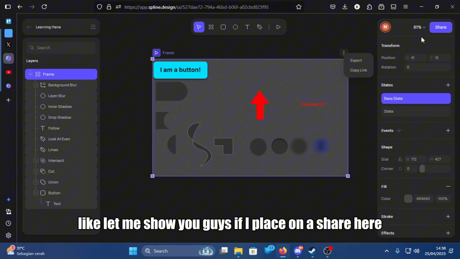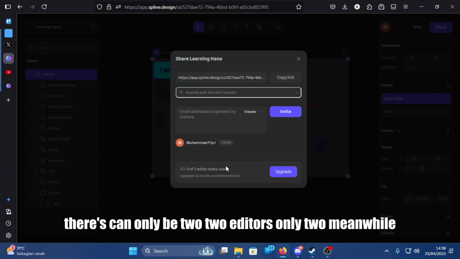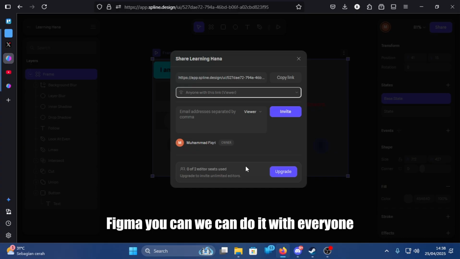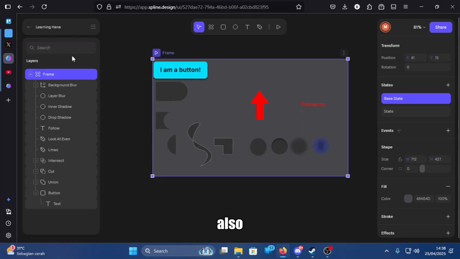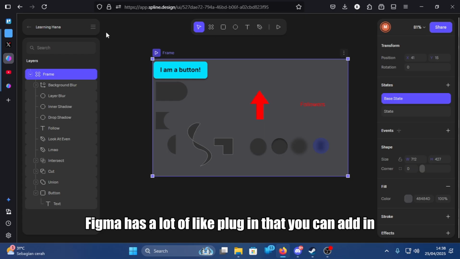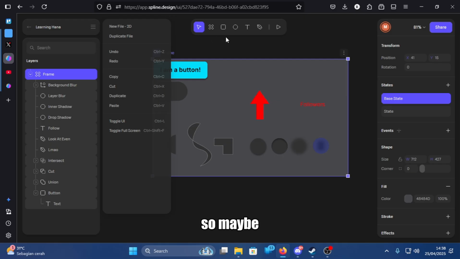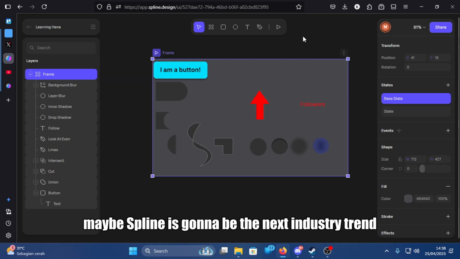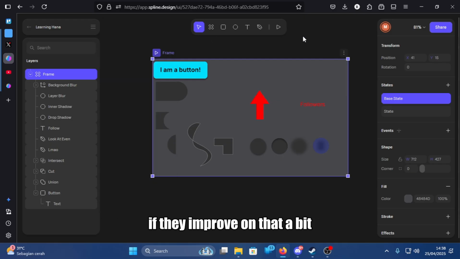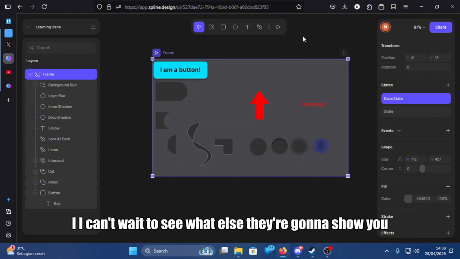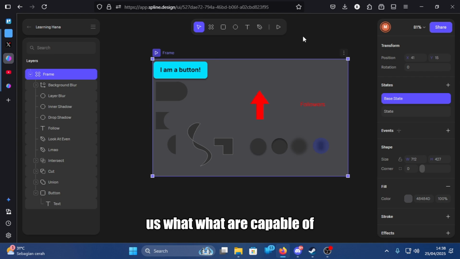If I click on share here, there can only be two editors, only two. Meanwhile, in Figma we can do it with everyone. Also, Figma has a lot of plugins that you can add. And meanwhile, here there's no plugin at all. So maybe Spline is gonna be the next industry trend if they improve on that a bit. They have a lot of potential. I can't wait to see what else they're gonna show us, what they're capable of. Okay, guys, thank you for watching this Hana review, and I hope you guys like it.